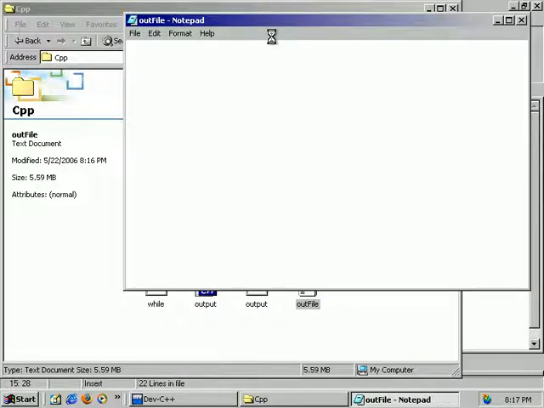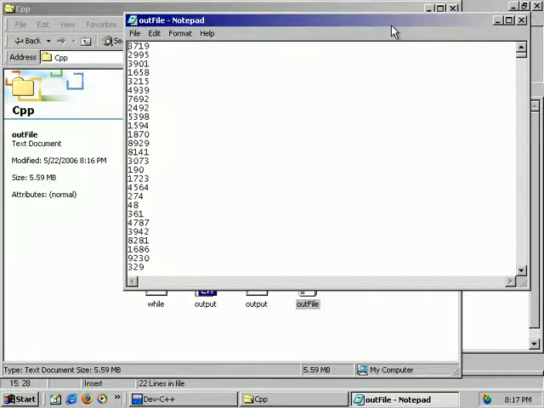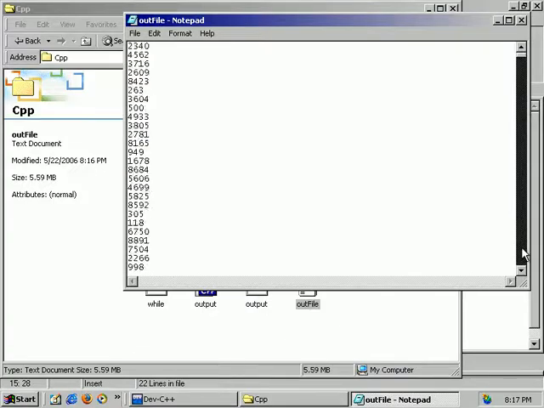Beautiful. Now it's taking a minute to load here. It probably won't open in Notepad since it's that big. How many pages do you think 1,000,000 lines is? I don't know, quite a lot. Oh my goodness! There we go. We have 1,000,000 lines. That's one hell of a long file.